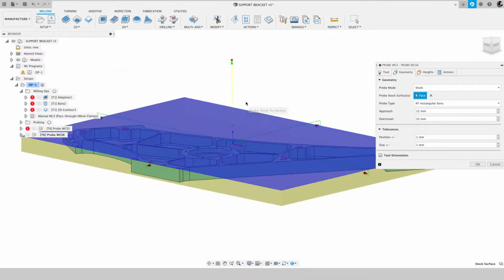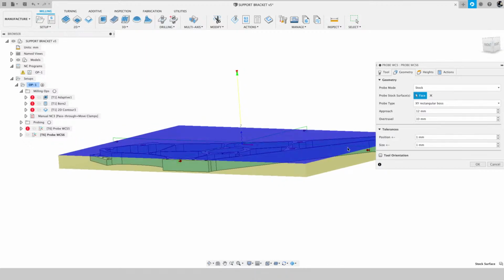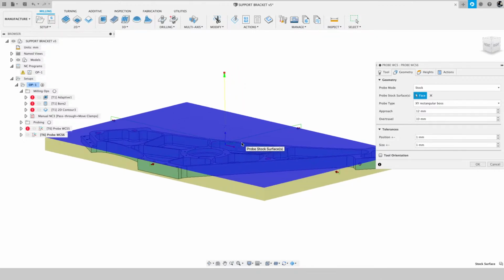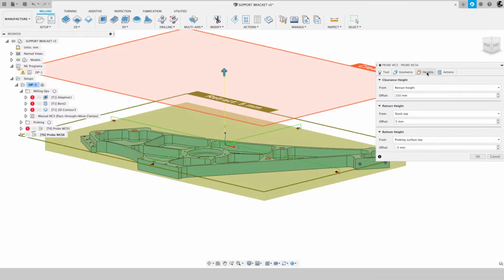Now what Fusion will do, it will probe the outer walls. It will do X, along X, find that center. Then it'll hit in Y. It'll probe in the front, lift up, retract, go over there, and set X0, Y0 of that stock, how it's sitting on the machine. Heights, remember I said just leave the defaults.